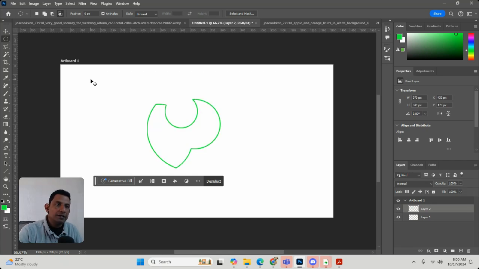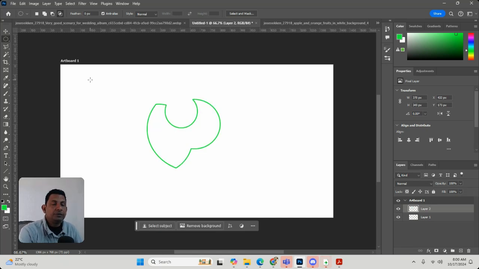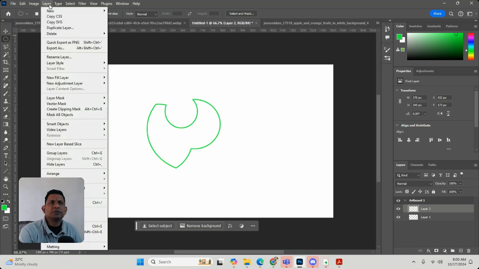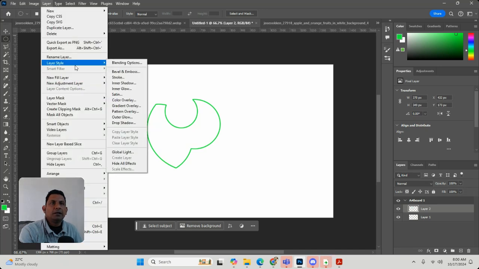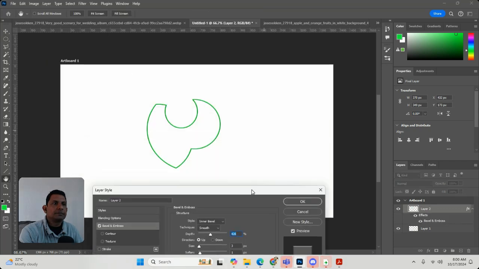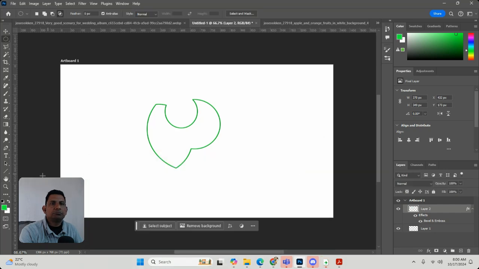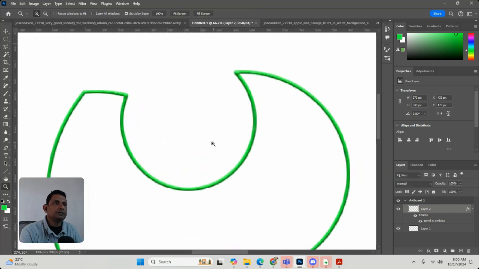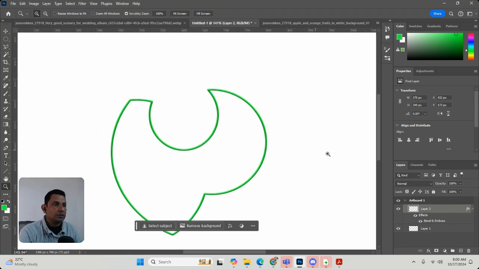Then this is the way when you work commercially, and you will give some effects like layer style, bevel and emboss something. Okay, so now you get an amazing design like this. Okay, this is one way.